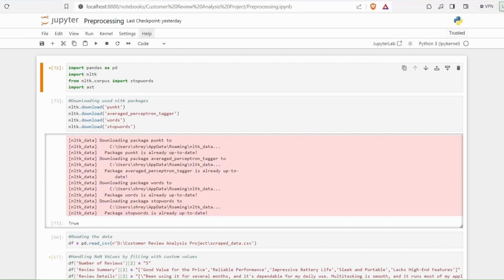You're tuning into the second part of our customer review analysis project. Last time we dived into web scraping, extracting raw data from the depths of the internet. Today, we roll up our sleeves for the crucial next step, data preprocessing. Are you ready to turn our raw data into a treasure of insights with me?